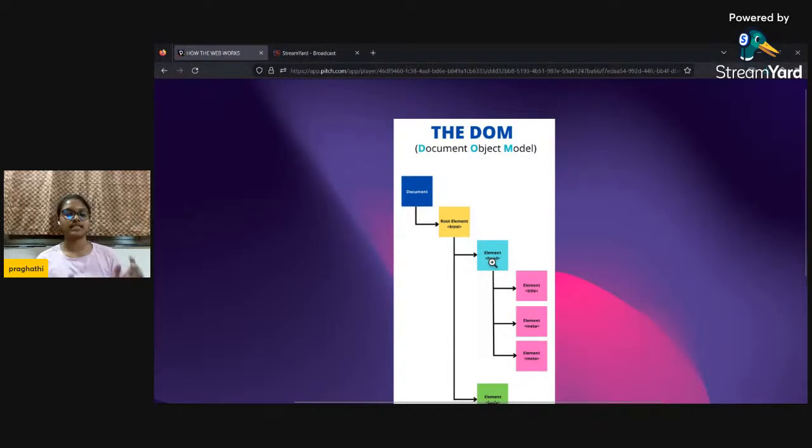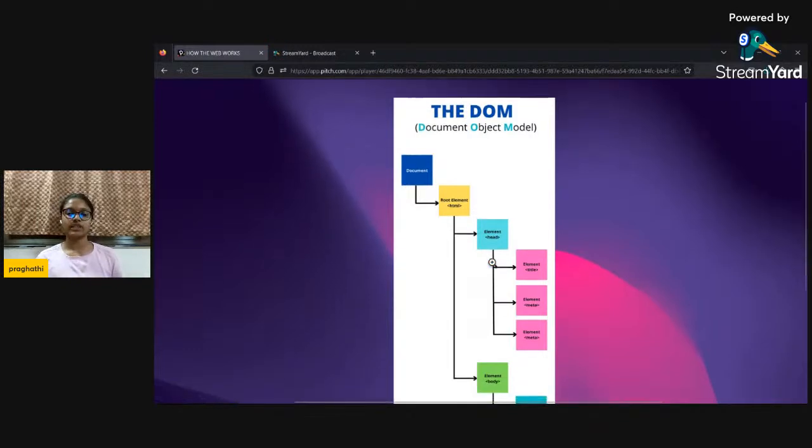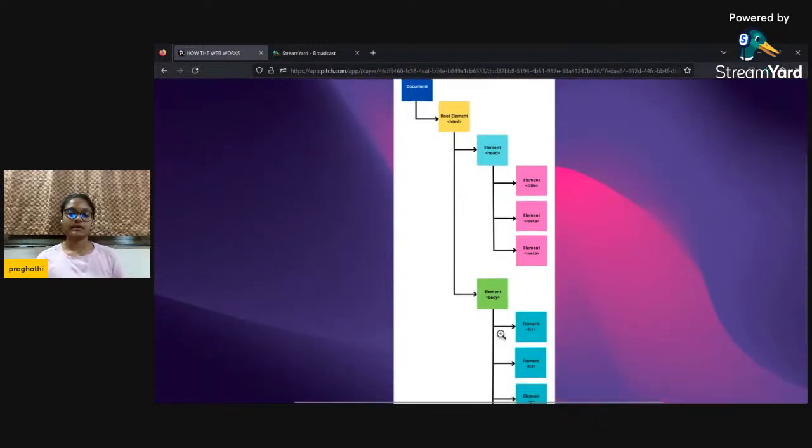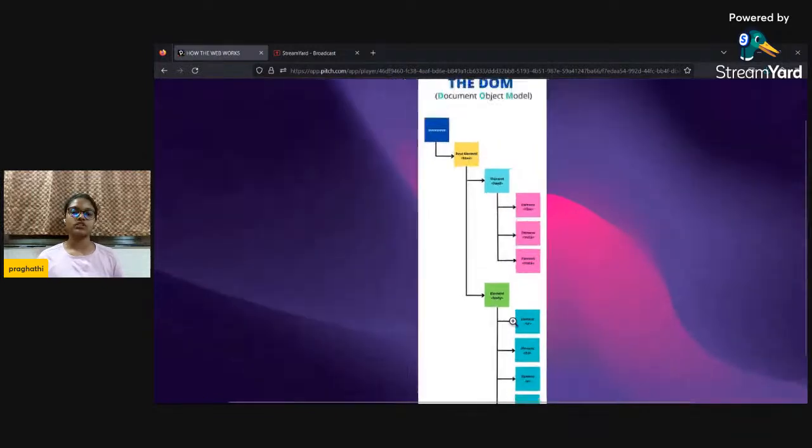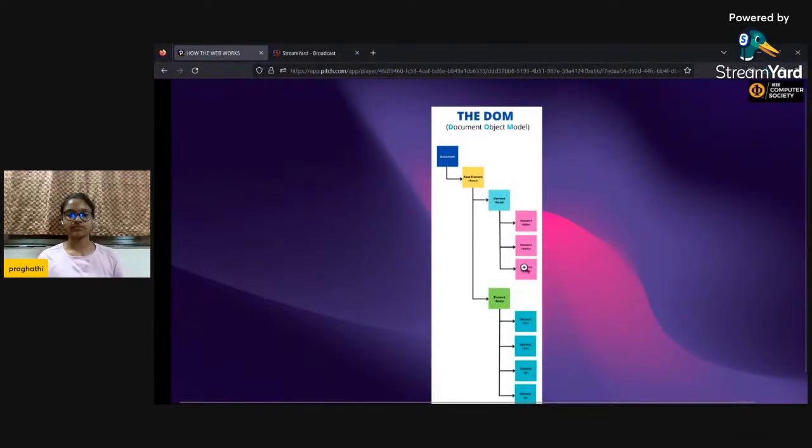So HTML generally has the head and the body. The HTML element head is there, and this head will have title and then meta. Meta will sometimes link CSS styles to this HTML, so it will have all these. After this, I have to go to the element body, and the element body will have headers and paragraphs and so on. So this is the DOM tree.